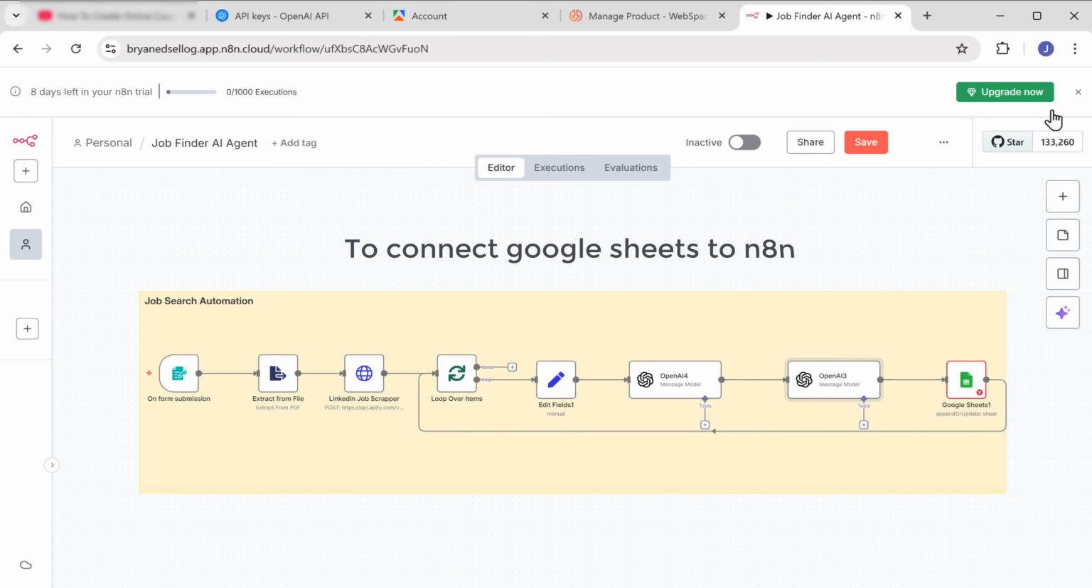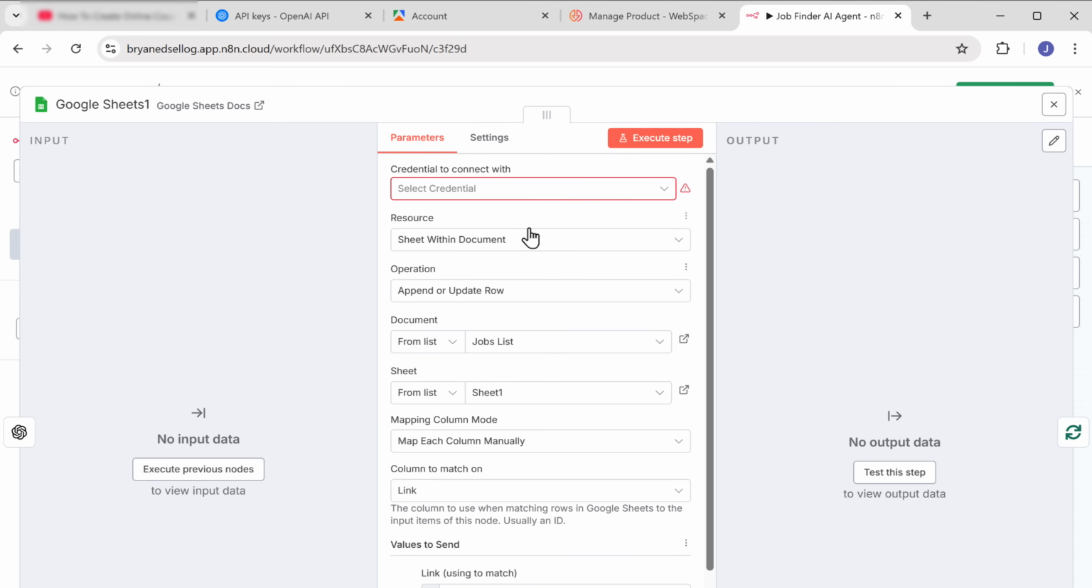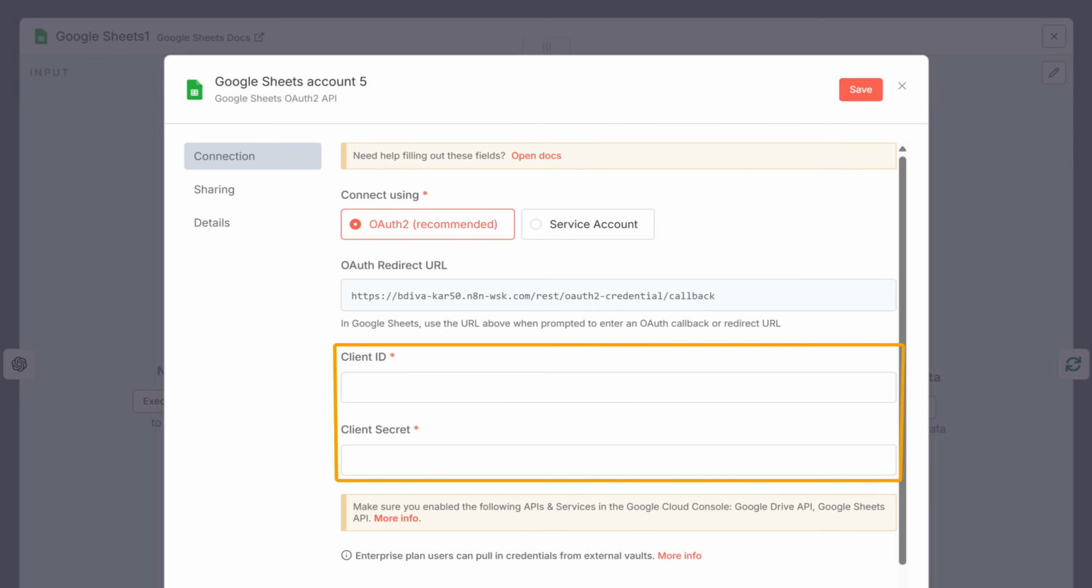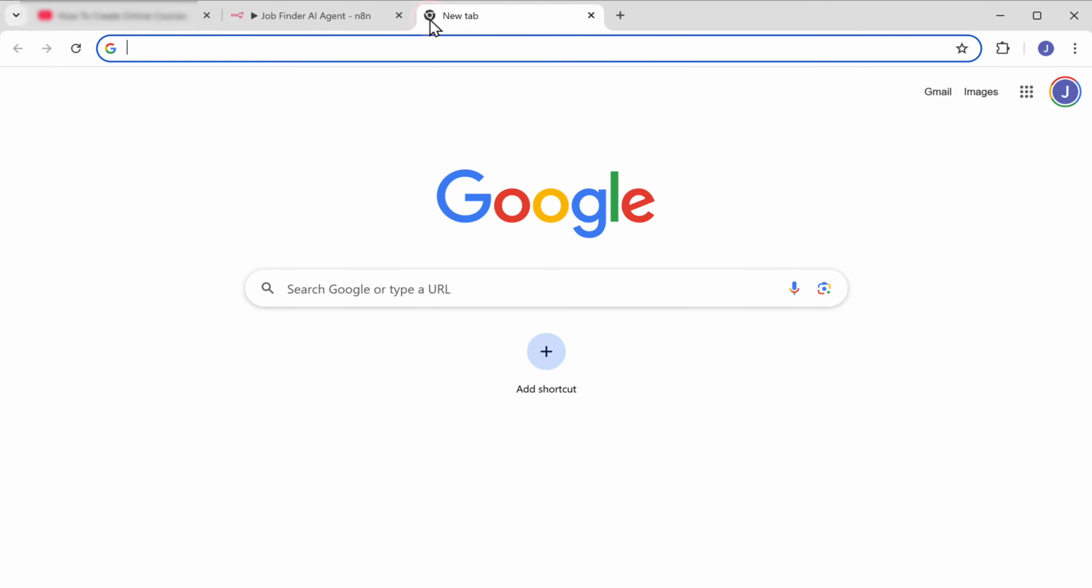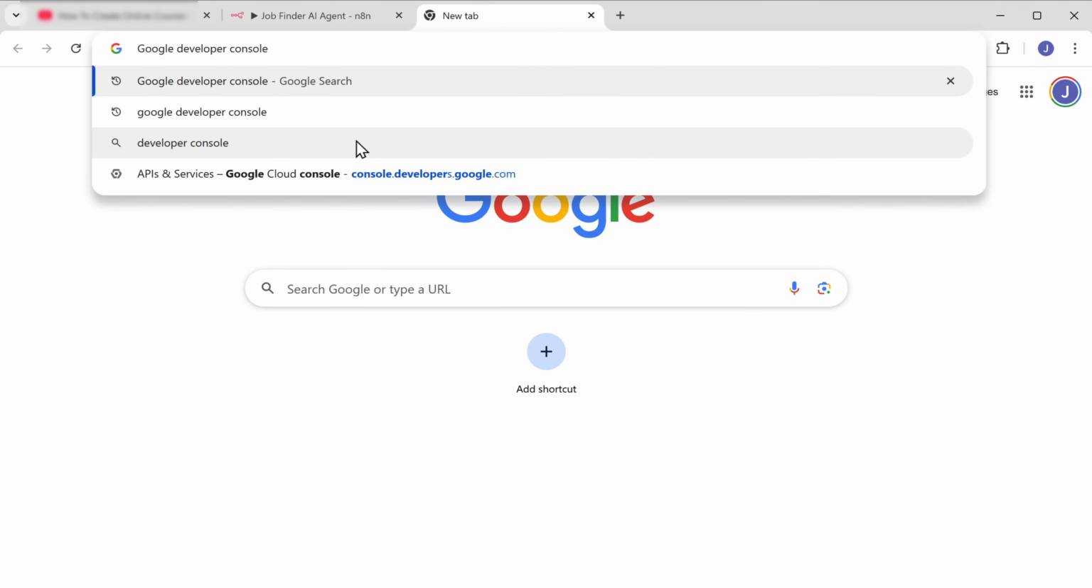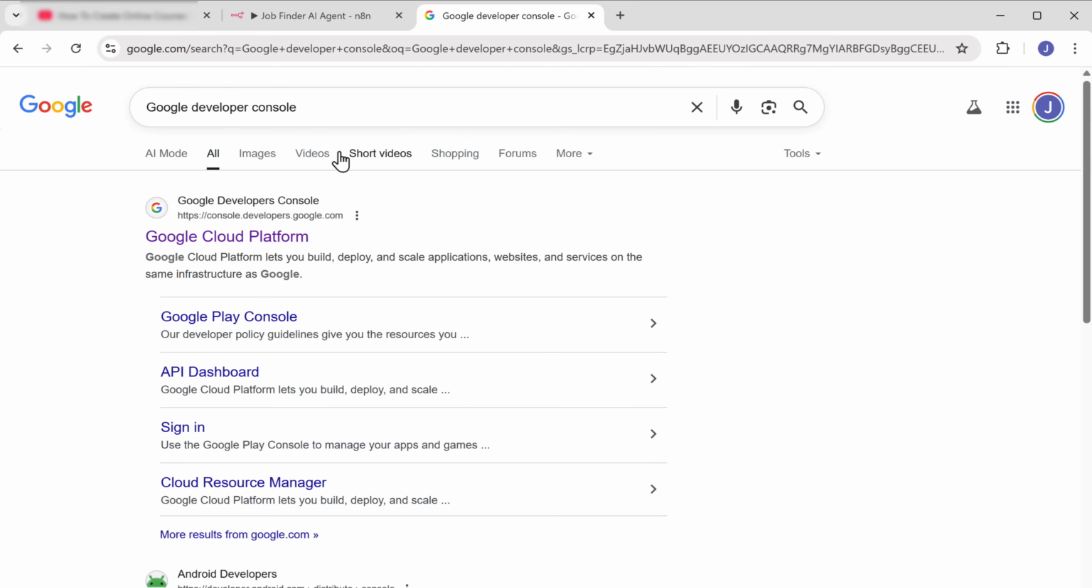So to connect Google Sheets to n8n, open this node, click here, and select create new credential. Here we need to enter the Google credentials. So to get them, open a new tab, search for Google Developer Console, and click on the first link.